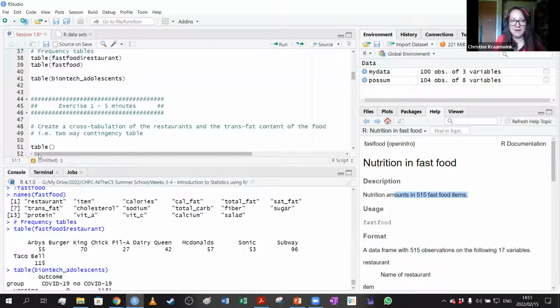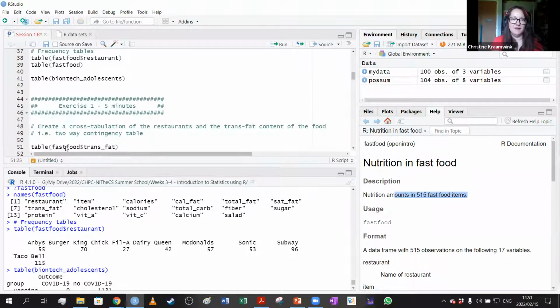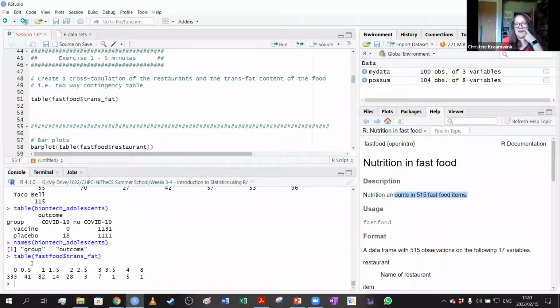Okay, so first guess is fast food. And let's put then trans fat. If I run that, then we only have the trans fats there. So we want a table with, in the rows, for instance, the restaurant name, and in the columns, the trans fat content.